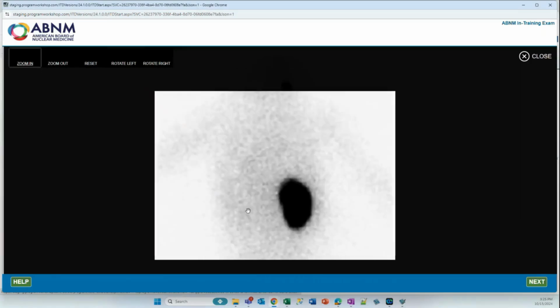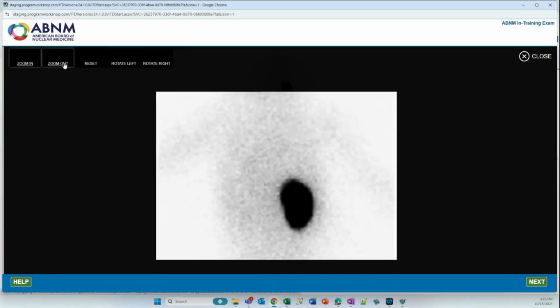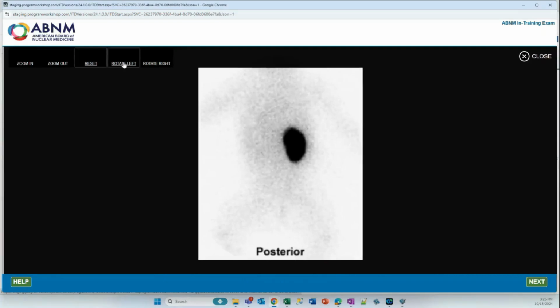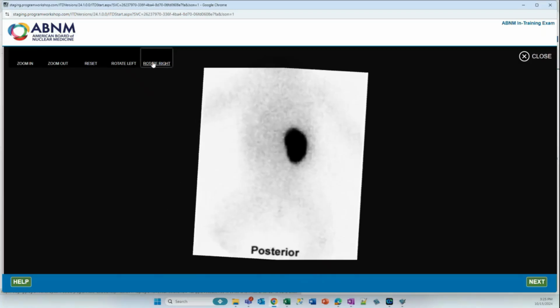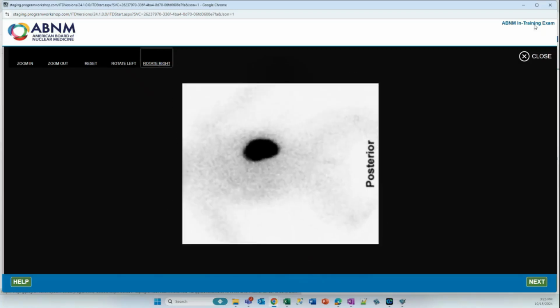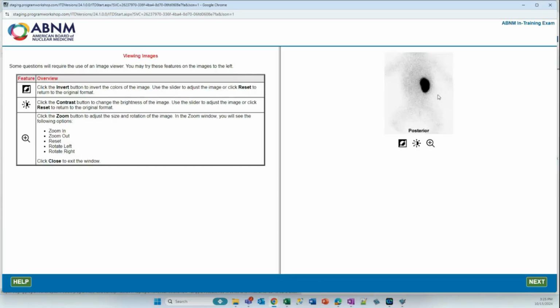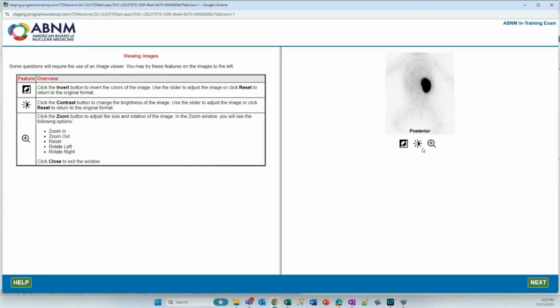Okay, I want to see a certain part of this image, let's say, or reset. You can rotate left if you want to see it in a different position, or rotate right. And once you close that, it will go back to how it started. So that's kind of how you can view the images, and that will be available in every image throughout the exam.